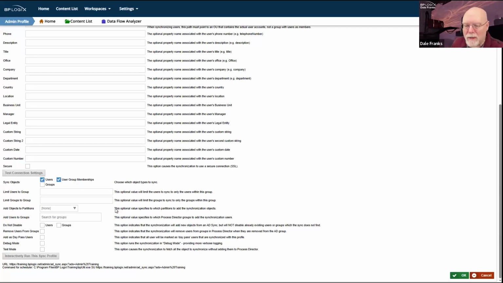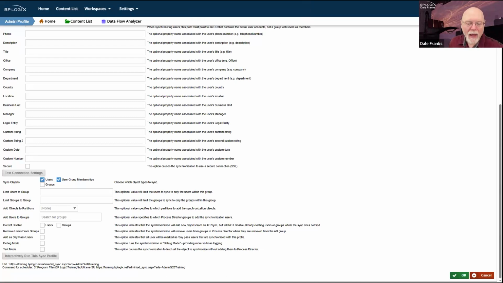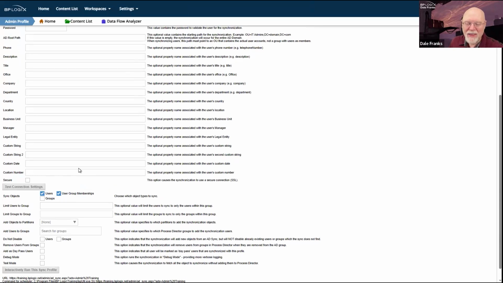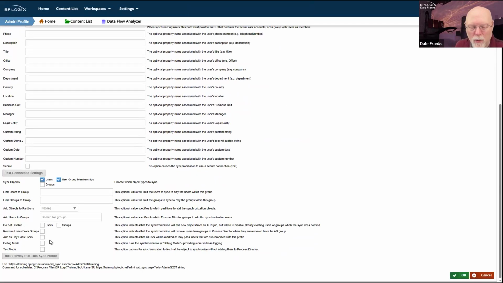One thing that's important whenever you're first setting up Active Directory and bringing in these groups is the option to interactively run this sync profile. I can't run it because I don't have anything set up. I don't have an AD domain set up or a root path set up. So I can't actually run it. Be careful when you use this button, because when you click it, it's going to give you some extra stuff that you can see and you can run the sync profile, but it's not going to run it for real.